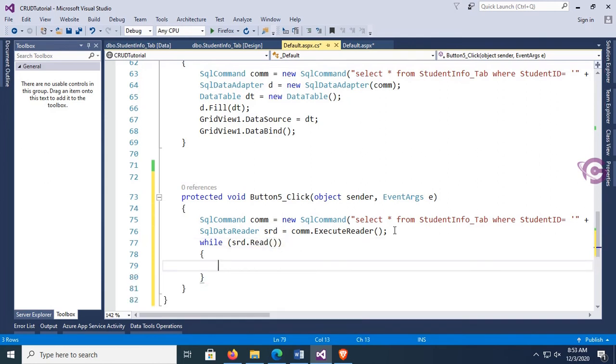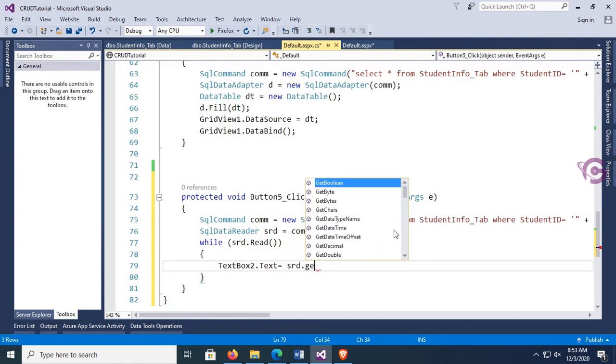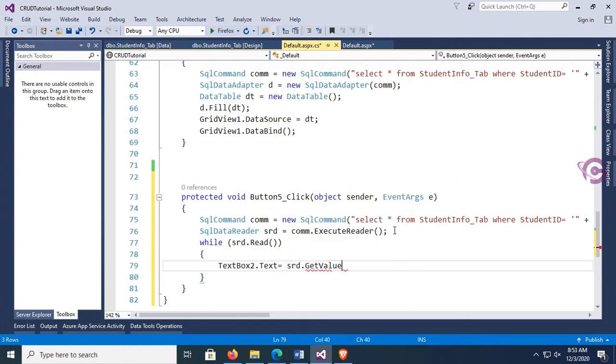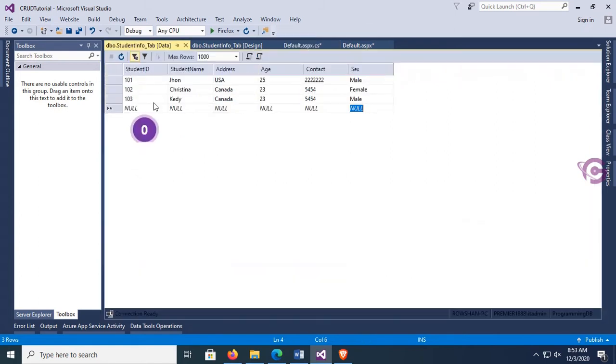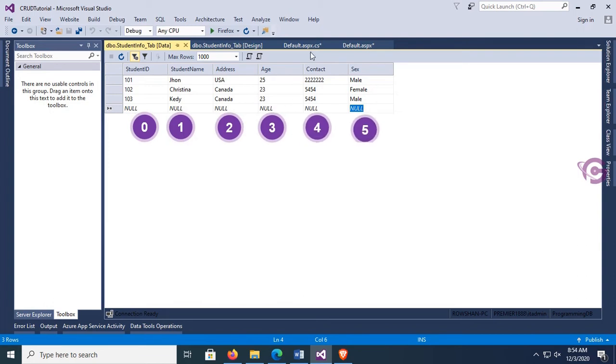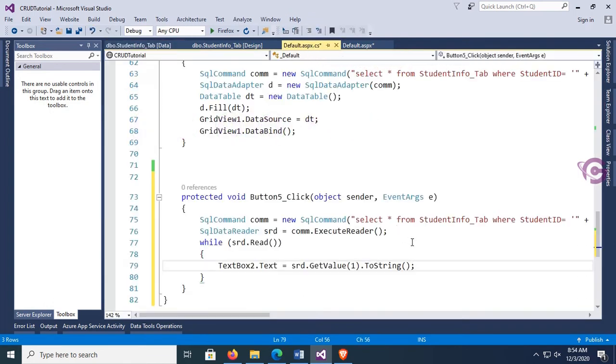Okay, while srd.Read, now TextBox2.Text for name. So TextBox2.Text equals srd.GetValue. Name is the second column, index 1, because in C# indexes start from 0. So let's check the SQL Server database table: 0 is student ID, student name is 1, address 2, age 3, contact 4, and finally sex is index 5. So name is index 1.